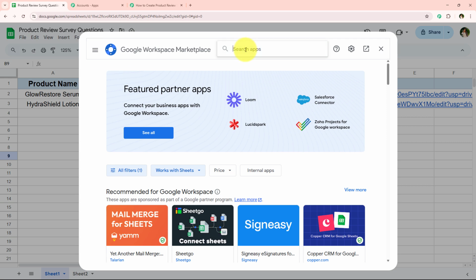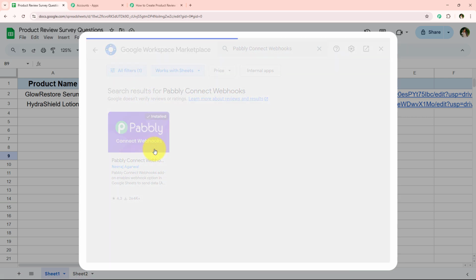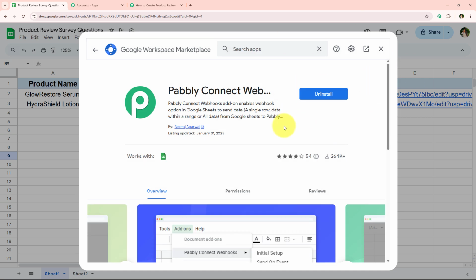Alright, so to add that extension, I'm simply going to search for the same, which is Pabbly Connect Webhooks. So I'm just going to search for it and select it right over here. And as you can see that I have already installed this extension, that is why it is giving me the option of uninstall. But if you haven't installed this extension, you are going to get the option of install right over here. And you can simply install the extension right from here.